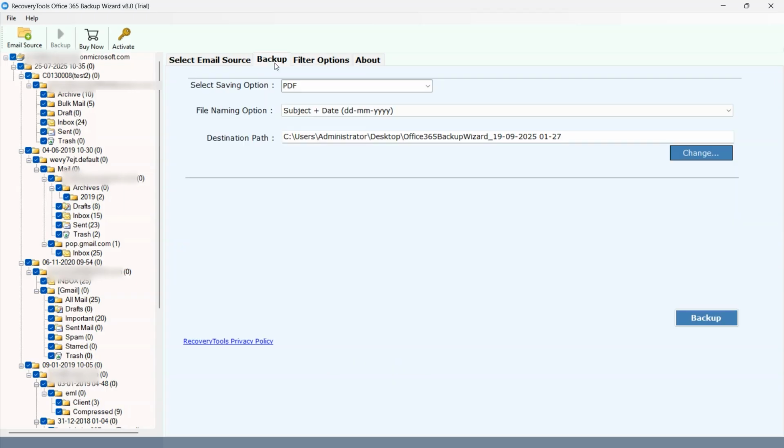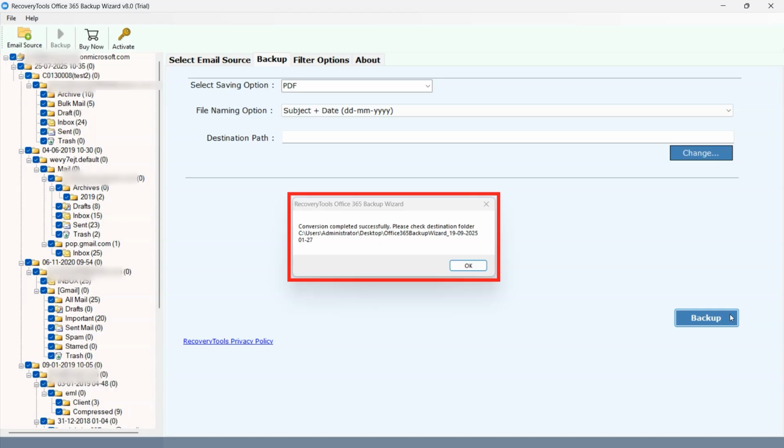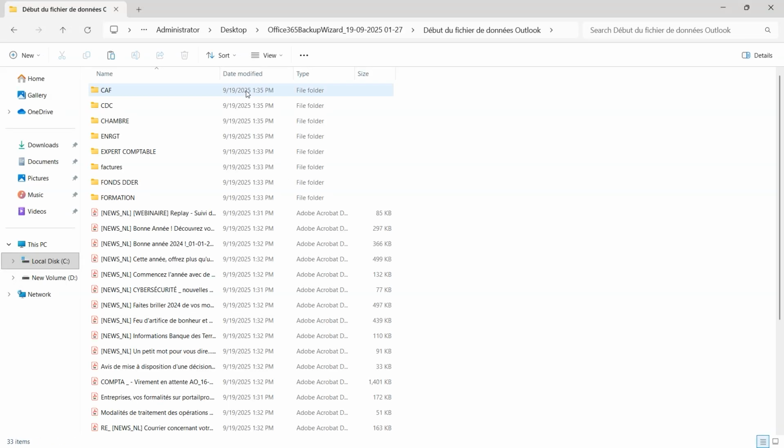After configuring all the settings, it's time for the export process. Simply click the backup button, and the export process will begin. Once the backup is completed, you'll receive a notification indicating that the export was successful. Click OK, and open the destination folder and access the newly exported files.